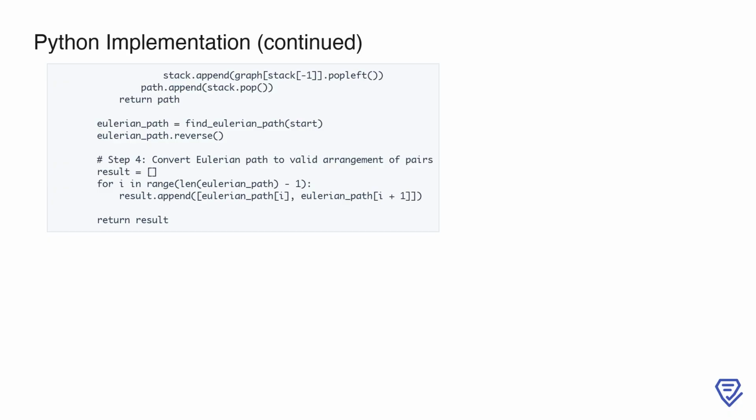The find_eulerian_path function completes the graph traversal using Hierholzer's algorithm. While the stack isn't empty, it continues to explore the graph. For the current node at the top of the stack, if it has remaining outgoing edges, the algorithm moves to the next node by popping an edge from the deque and adding the destination node to the stack. If there are no outgoing edges left, it means this node's traversal is complete, so it gets added to the final path and removed from the stack. Once the traversal is complete, the path is reversed to correctly reflect the Eulerian path order.